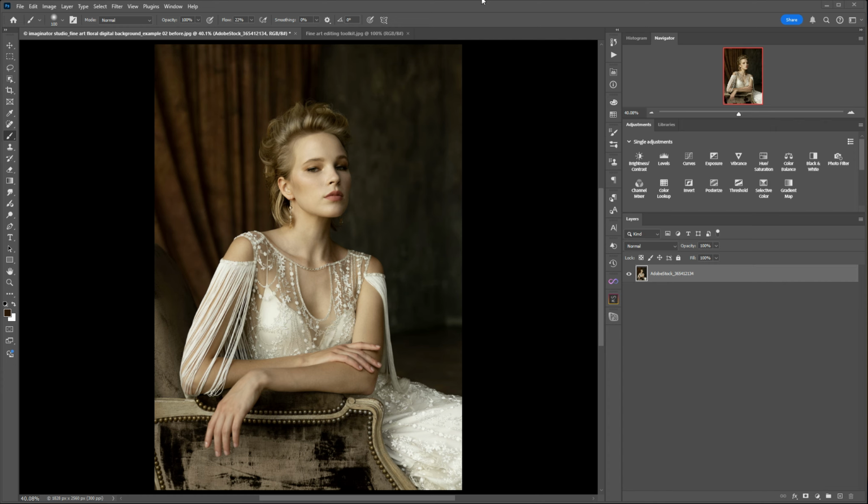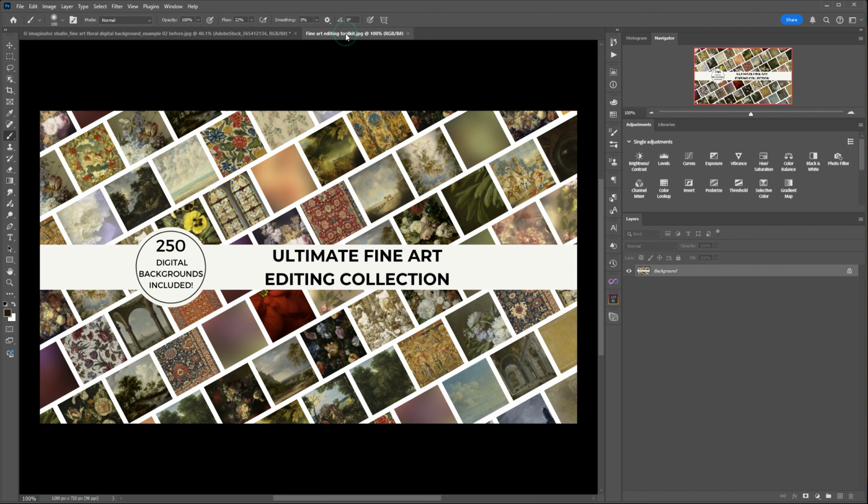365412134. We'll be using some resources from the Imaginator Studio, and we'll be focusing on digital backgrounds and assets from the Ultimate Fine Art Editing Collection, which is a collection of over 250 digital backgrounds, which include old masters style paintings. It includes some tapestry type images, as well as some floral backgrounds that really lend themselves well to a fine art digital background feel.